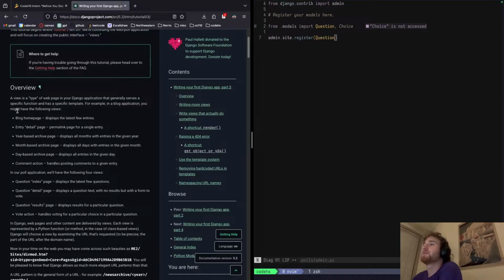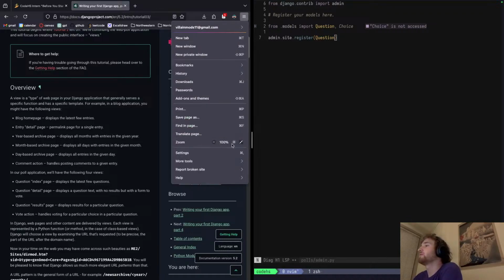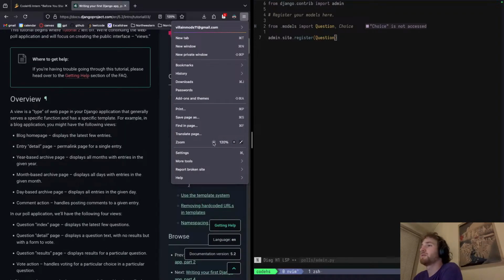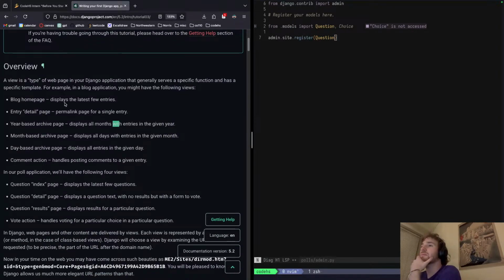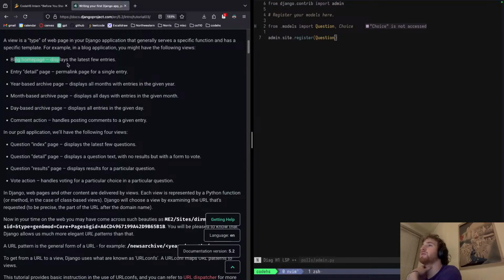A view is a type of web page in the Django application that generally serves a specific function and has a specific template. For example, in a blog application, you might have an entry detail view. In our poll application, we'll have the following 4 views.